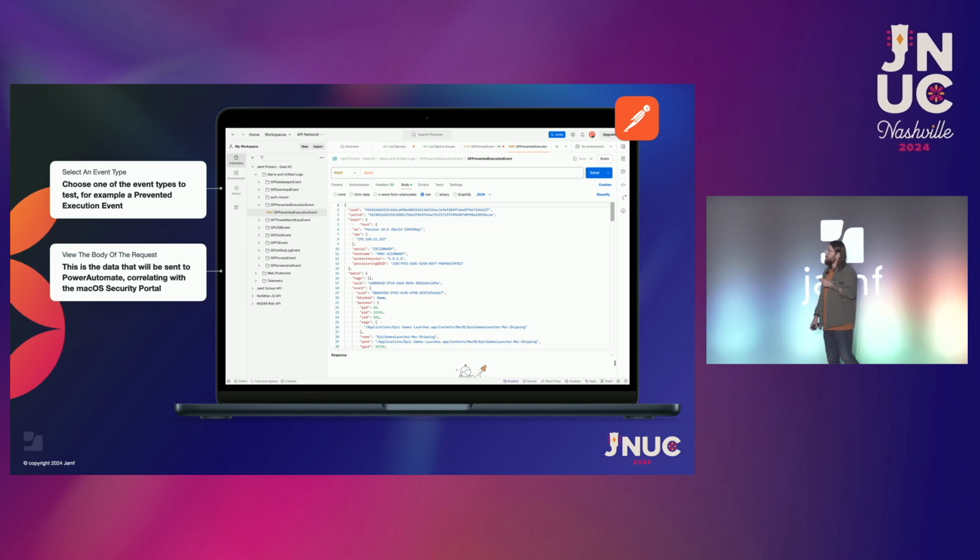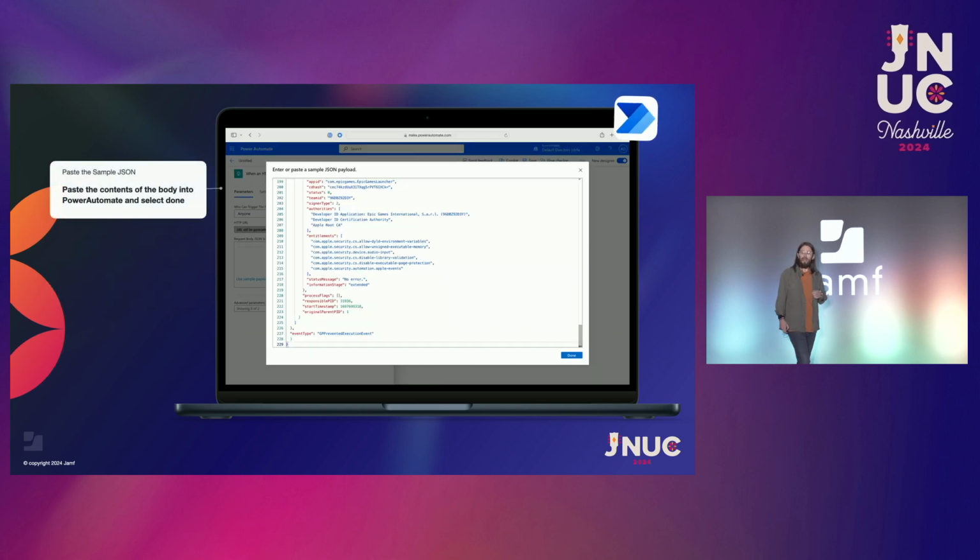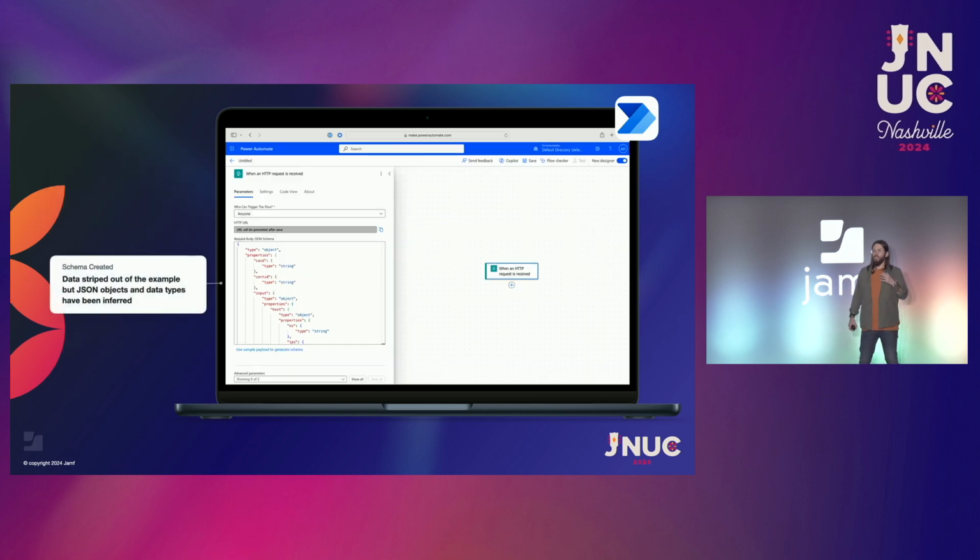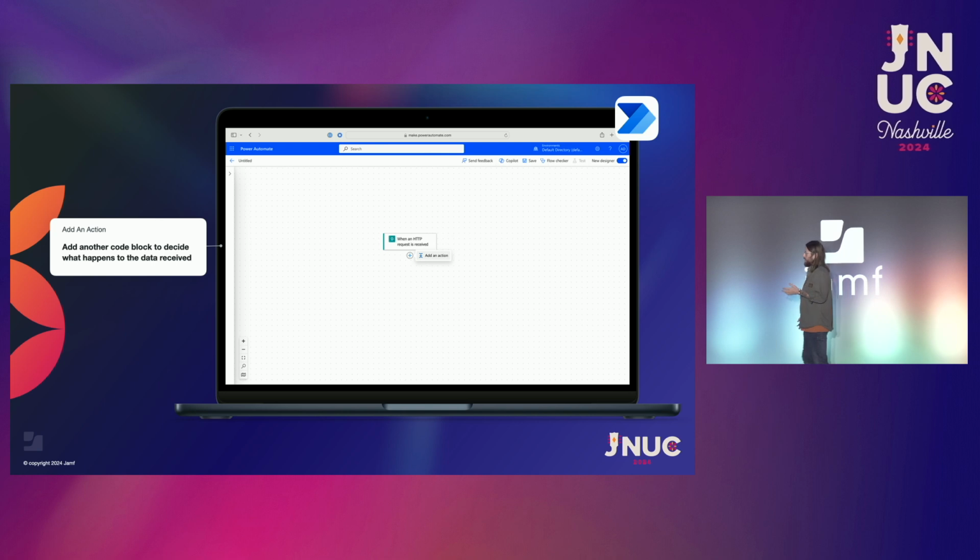Here we're going to try and find something that has been prevented by Jamf Protect already. And all we're going to do is take that body request there, copy it, and paste it directly into Power Automate. What Power Automate then does, which is really clever, is it takes that information, it doesn't use like the serial number that you provided, for example, but it understands that there's going to be an object called serial number, and that that serial number object is going to contain a string or an integer or whatever that data might be. So it doesn't actually use the data you've given it. It just infers the object and the kind of data type it's going to be.